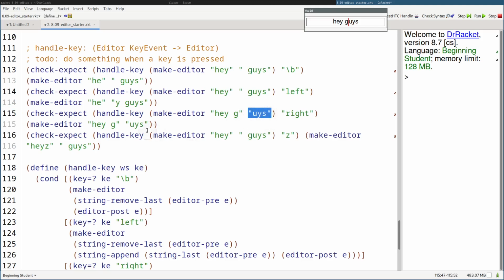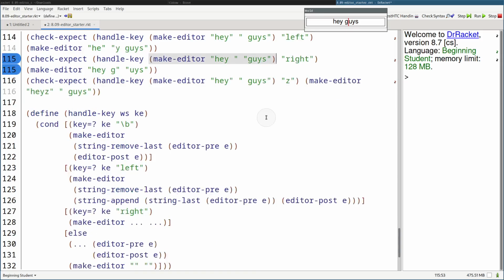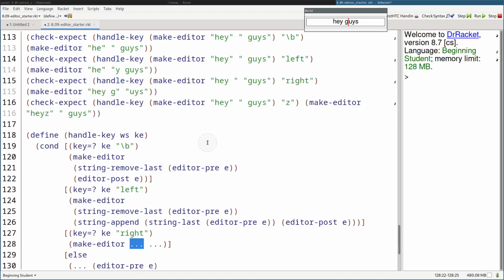All right, so I'm going to Control Z that. The motion we want to do is get the G and then stick it in the pre-field. So we know we need a string append. And we'll move this down a line. And we want to string append the first character. We want to take the G out.